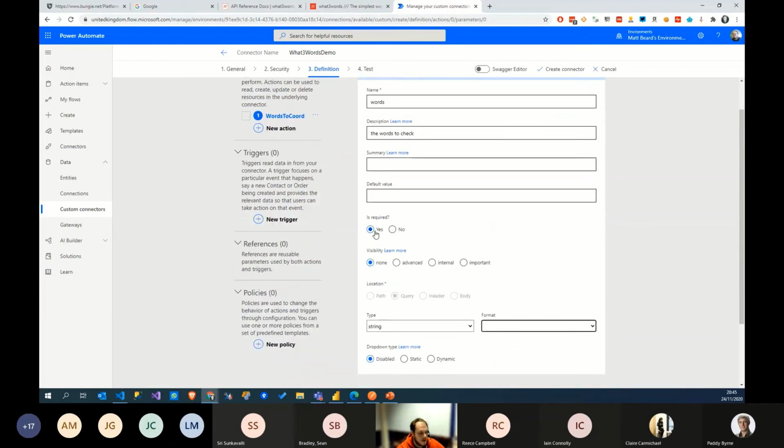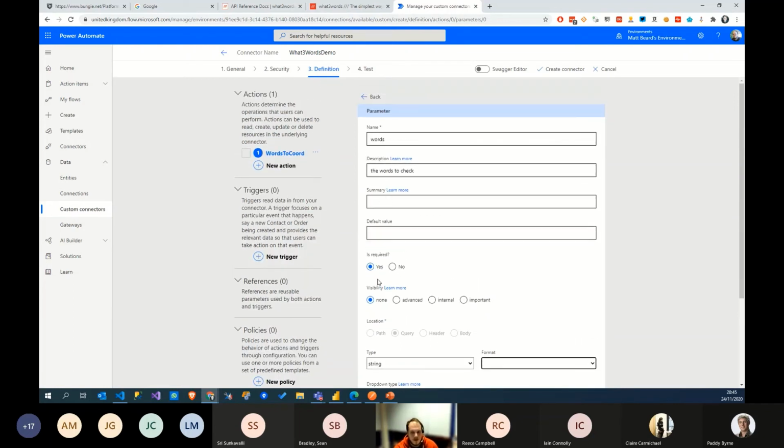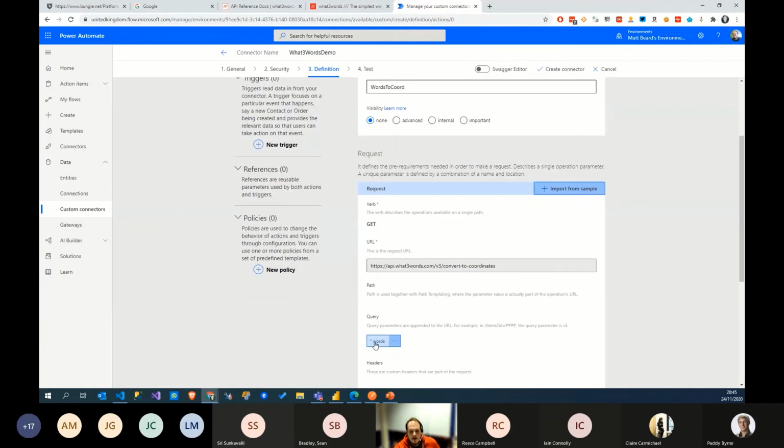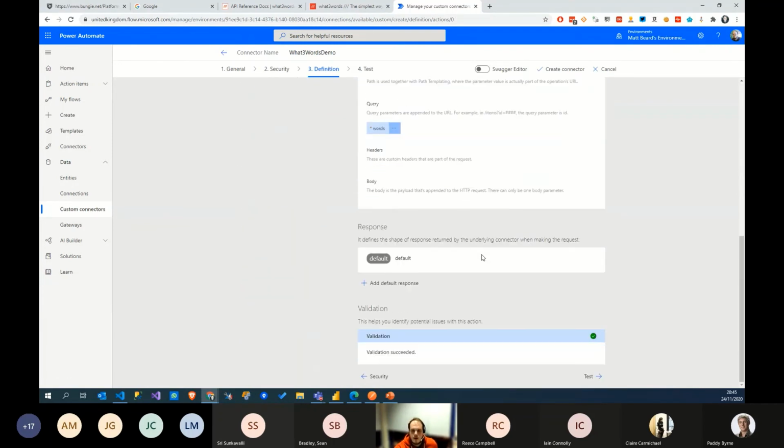The thing I changed was I made it required. No point me doing a what3words address without it being required. And you can now see it's got a star to it. And then the response. So it also needs to know what it's going to get back, because to do that, it needs to know what you can potentially pass into the later steps within your flow. And I can do that the same way.